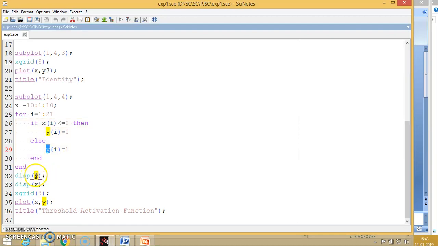If you want to display the y values for these input values, I used the disp command for the y variable. If I want to display the x variable values for this threshold activation function, I can use disp and the name of that variable or array. Then xgrid, plot x versus y, and give the title to this graph: threshold activation function, which is the fourth. Now save this program. It is already saved, that's why it is not shown.